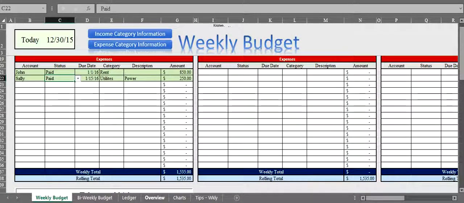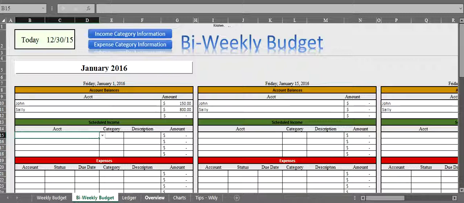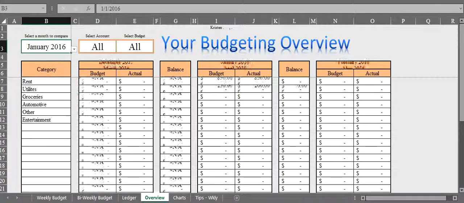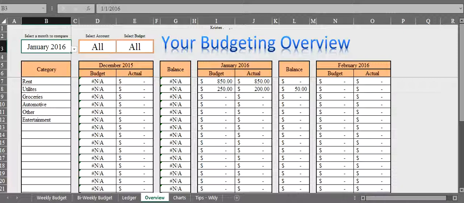Now, if we come over here to bi-weekly budget, come over here to overview, we can pull up an overview of our ledger versus our budgeted amount. So, let's say we want to look up January. Right now we don't have any December 2015 data entered. What we can see, however, is in January, we have budgeted $850, and we've actually spent $850 on rent. Versus utilities, we've budgeted $250, but we've only actually paid $200, and this will show our balance.